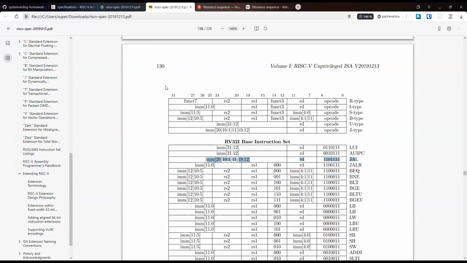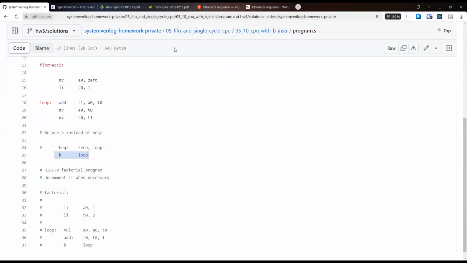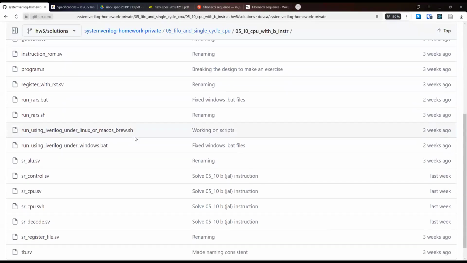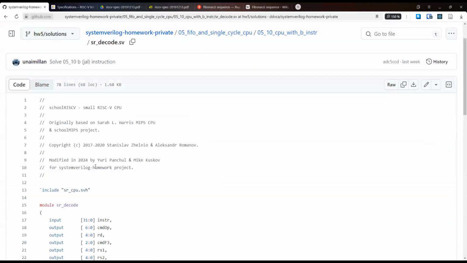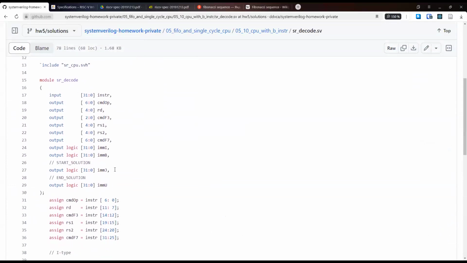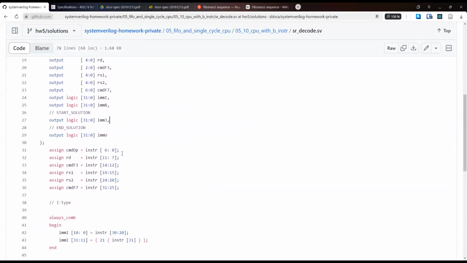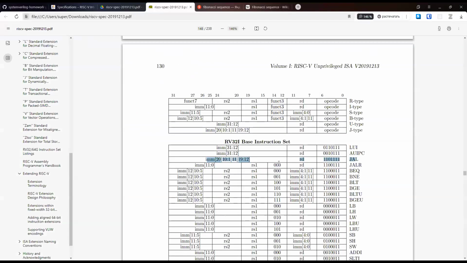So in this exercise, the first step for the solution will be to upgrade our decode module and extend it with the JType immediate. So the first step would be to add this immediate to the module, and basically the decoding of the opcode and the decoding of the destination register is the same, as we see here.